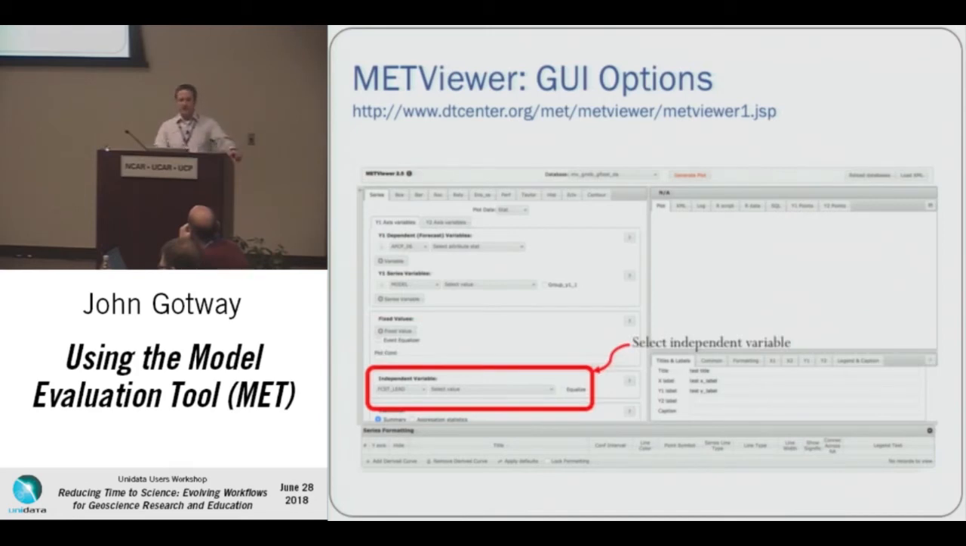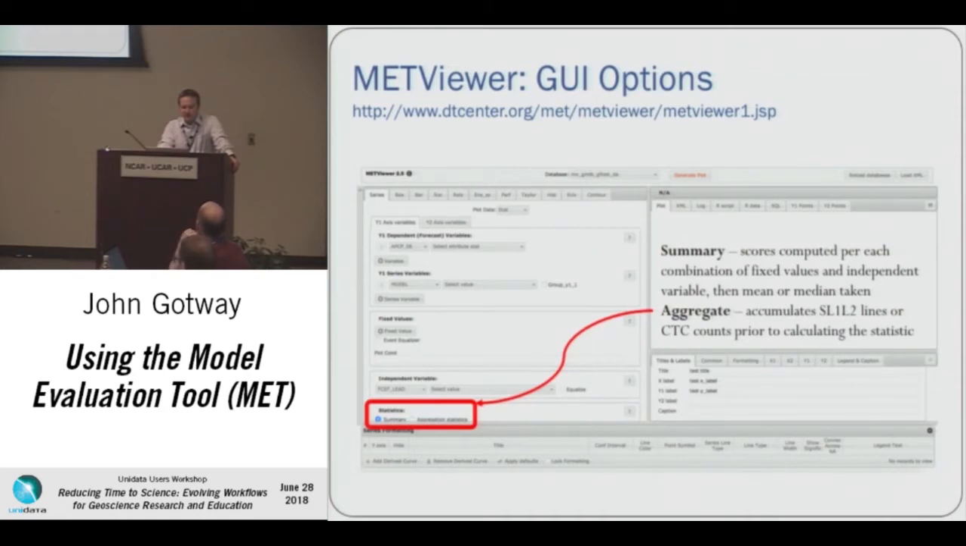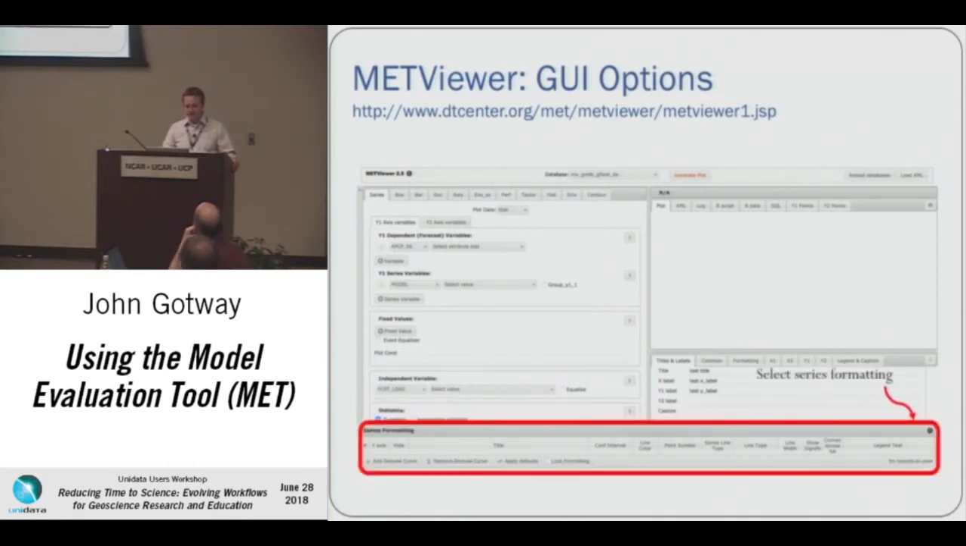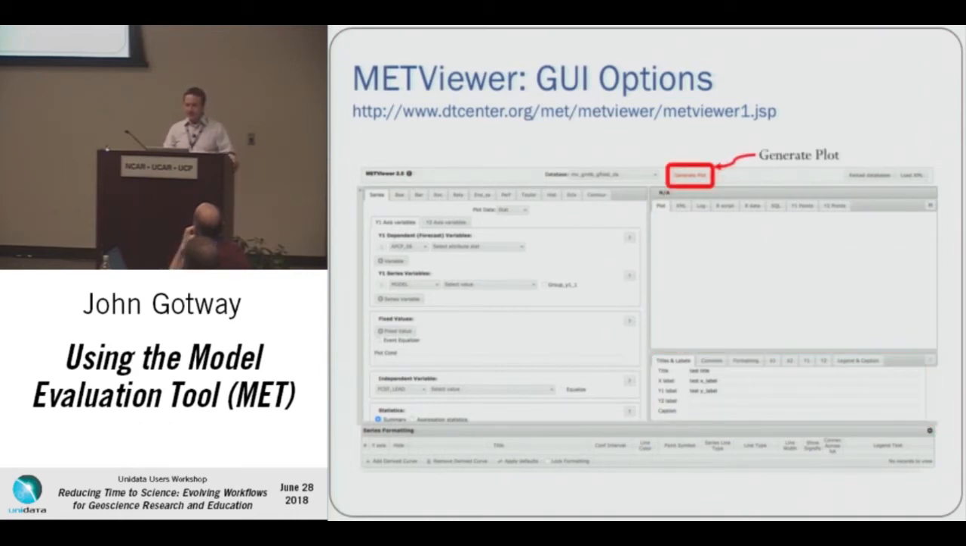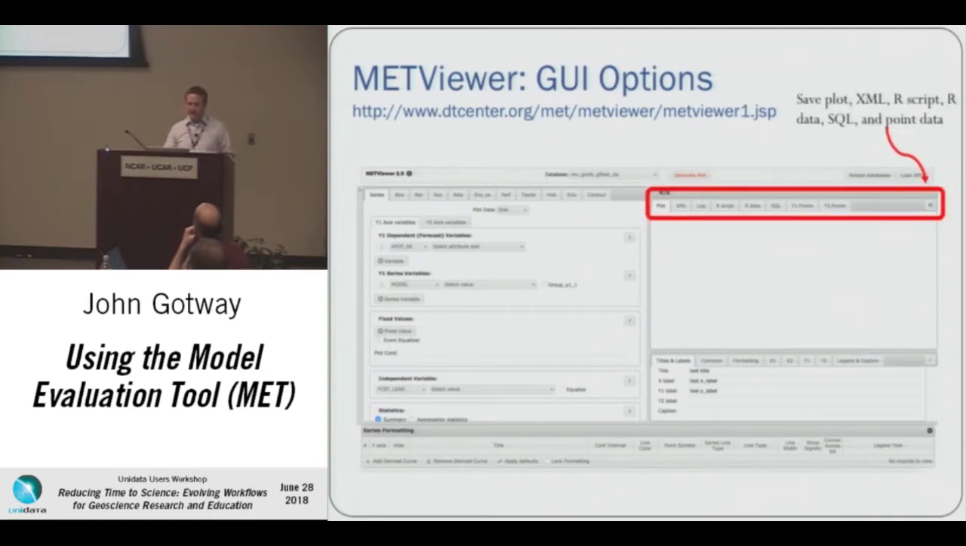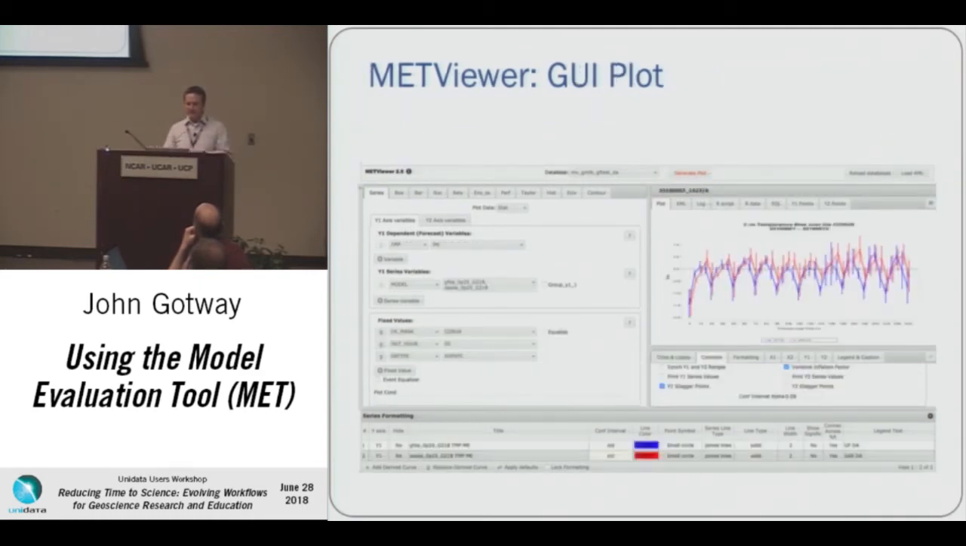You select what goes along the x-axis. So you select your independent variable. You select how you want to summarize your data. Do you want to aggregate them across all the cases, or do you want to compute a summary, like the mean value, the mean daily value? You can choose how you want to format the series on the plot, so format the lines. You can pick titles and legends, X labels, Y labels. And ultimately, once you've picked all that, you click Generate Plot. And that will generate an image here.